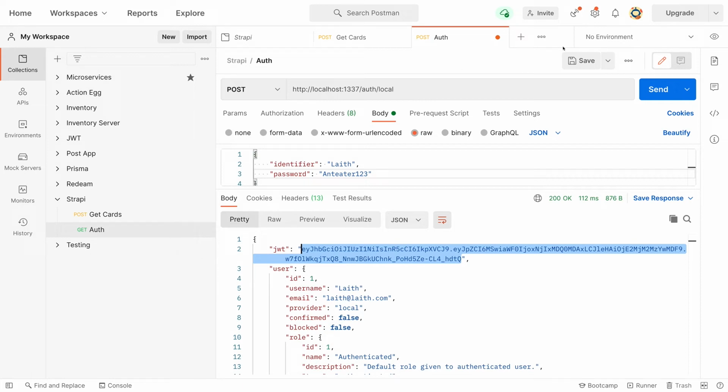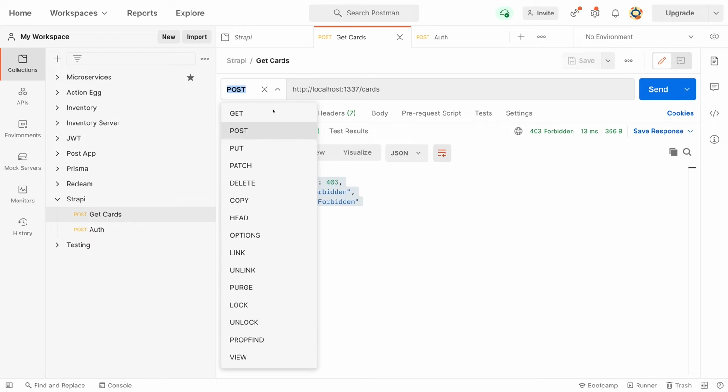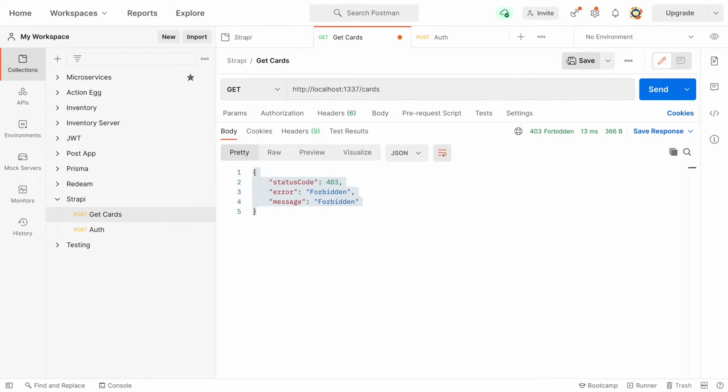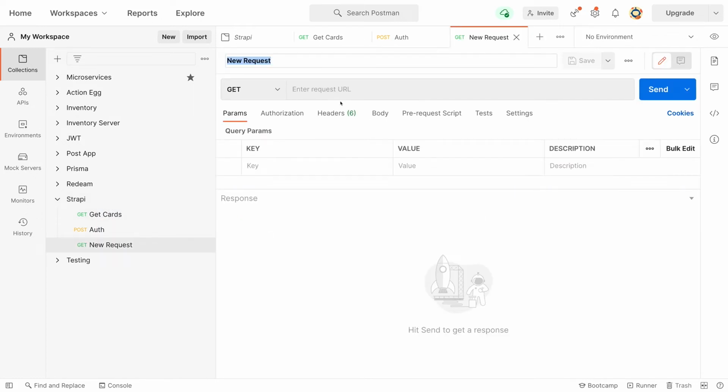So now what we can basically do is let's actually create another post request. So let's actually go ahead and do that. Let's save this request, and let's actually save this as a get request. We're going to create another post request. And remember, posting is only done by authenticated users. So we're going to create a post request, and I'm going to call this create card.